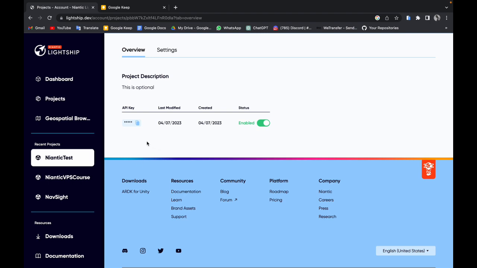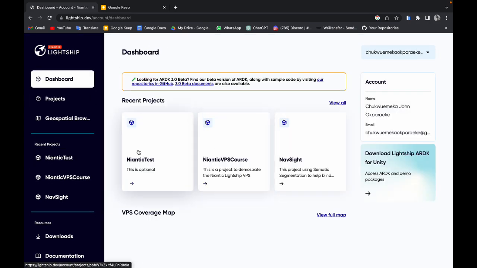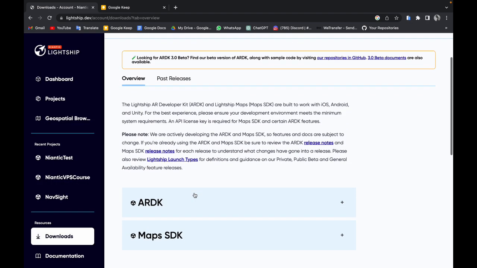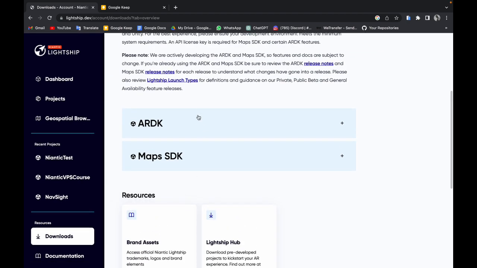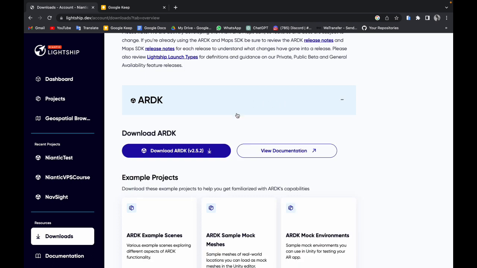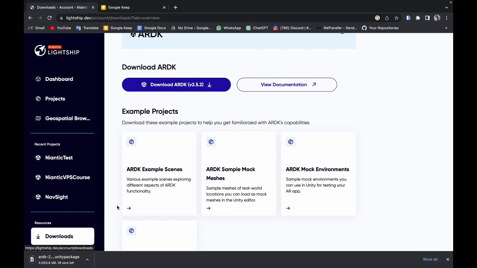Now once you are done with this, you go back to your dashboard. Once you get down to the dashboard, or you can simply go to download, and then you will be greeted with this page. On this page, you have the opportunity to download the ARDKs, which is more like the SDKs that you need. So you click it to expand this tab. Once you expand it, you see the latest ARDK to download. So you download this. It will start to download very soon. Now we have it downloading.